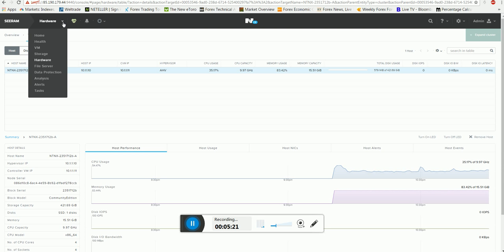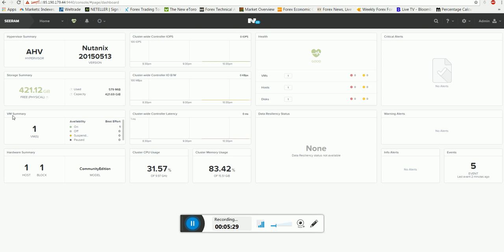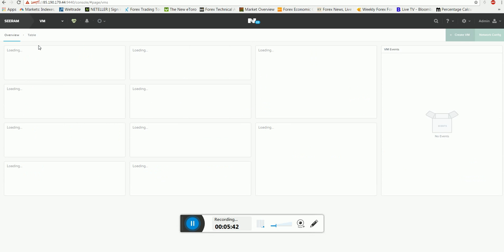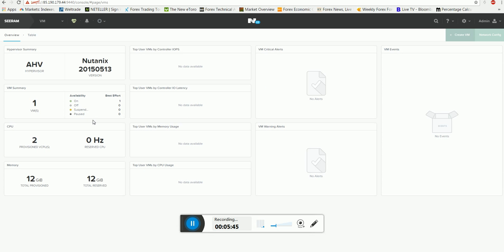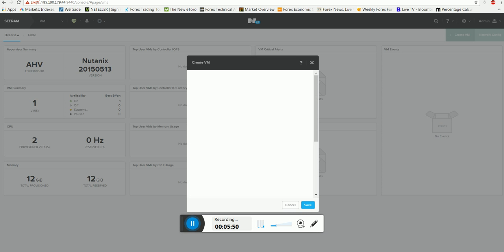So we will go to the home page again, and we can see the summary of the virtual machine that is running. We have one virtual machine that is on. And if you want to drill down deep into the virtual machine, you need to go to the VM tab. When you click on Create Virtual Machine, you can actually name a new virtual machine. You can add a disk, you can add the NIC cards, and you can create the virtual machine.